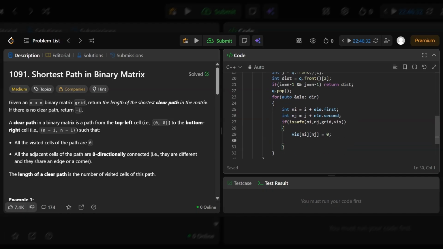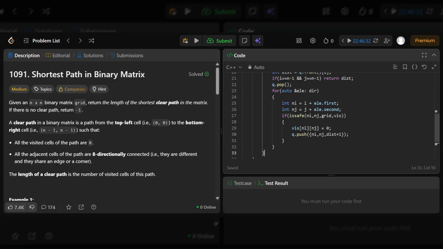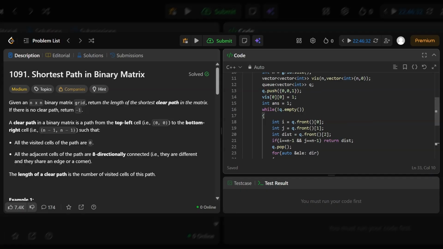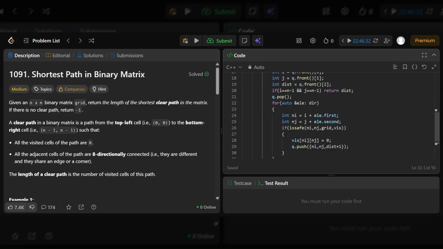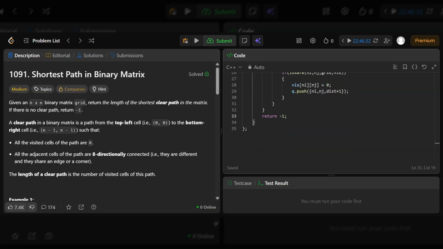So if visited ni and nj is 0, and its distance will be what? That distance plus 1. So I'll push in q what? This new i, this new j, and distance plus 1, of course. Okay, and we are done. We don't need this answer. Okay, if we haven't got anything out of this while loop fully completed, that means we never reached that last cell, so we'll return minus 1 over there.